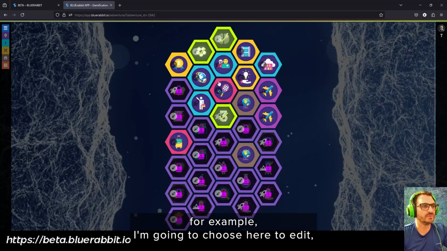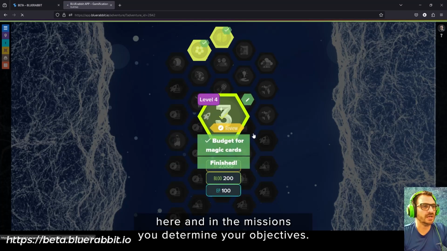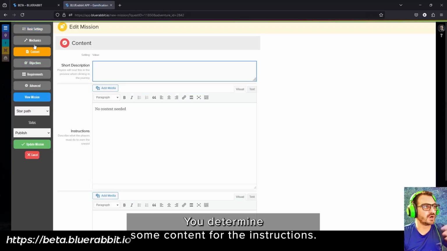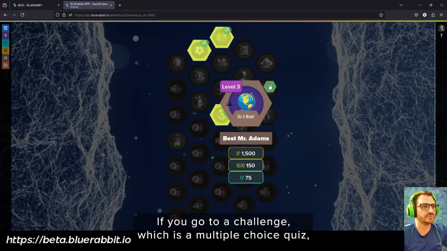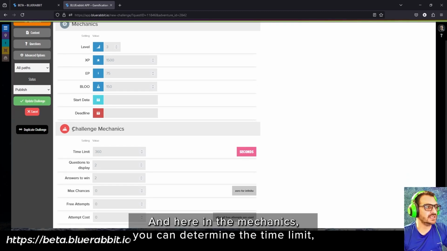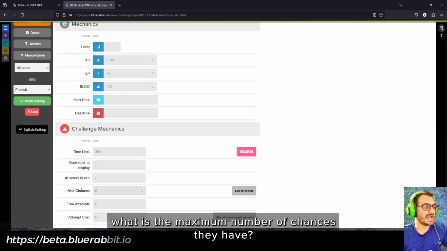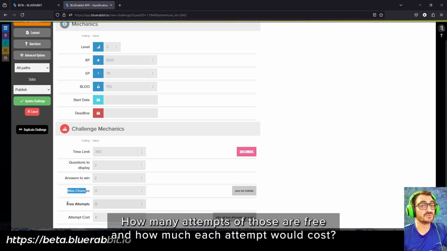And if, for example, I choose here to edit something, maybe a mission, in the mission you determine your objectives, you determine some content for the instructions. If you go to a challenge, which is the multiple choice quiz, you can add as many questions as you want. And here in the mechanics, you can determine the time limit, how many questions to display, how many answers to win, what is the max number of chances they have, how many of those attempts are free, and how much each attempt would cost.